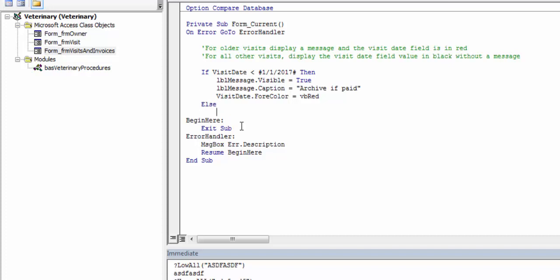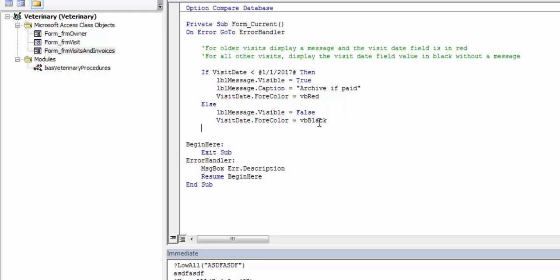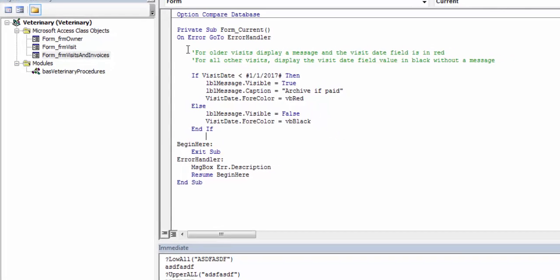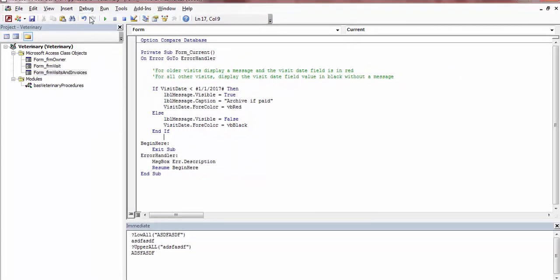Now, if the visit date is after January 1st, I just need to include an else. I'll first set the message property to false, and I can do that really easily by copying this one and set that to false here. And then I'll set the forecolor for visit date to VB black. And finally, I will close my if statement with end if. After the coding, I want to compile it, make sure there are no errors, and now to test the form.